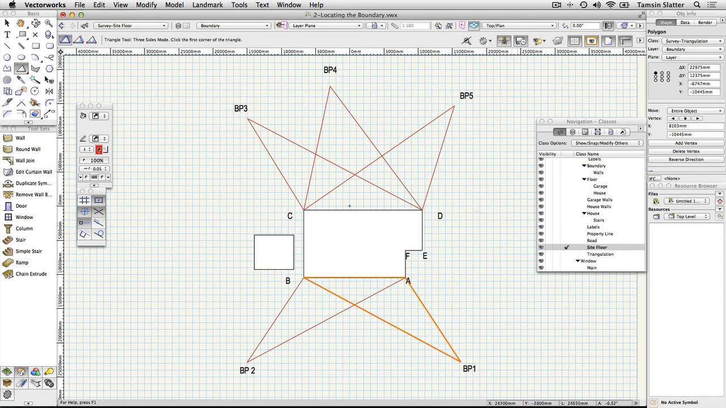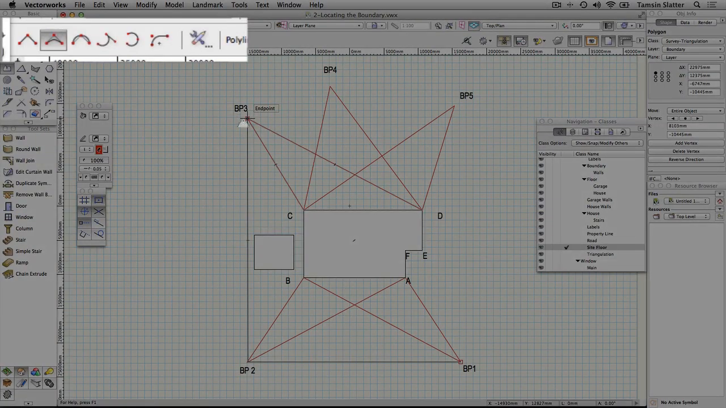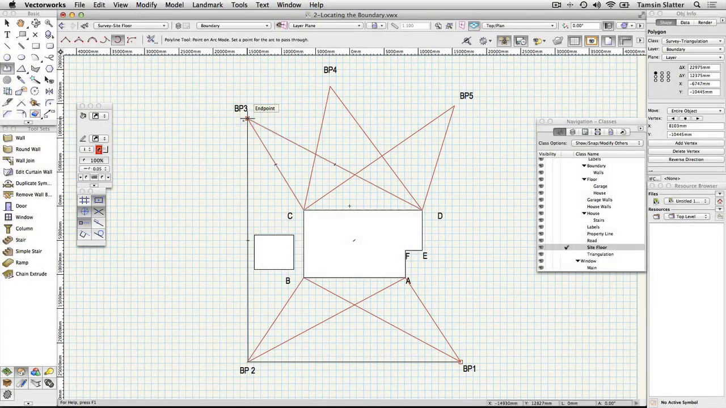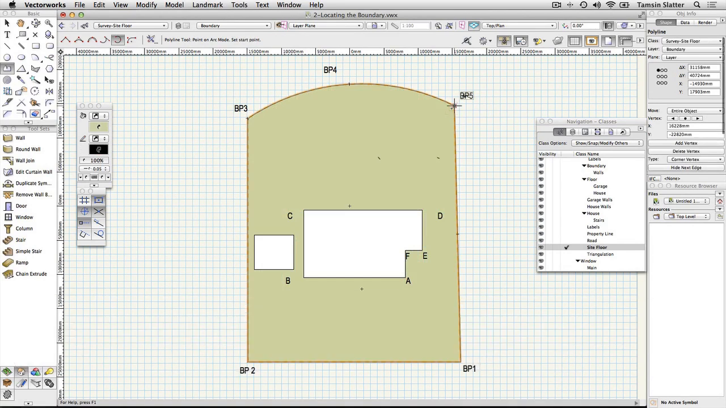Choose the Polyline tool and choose Corner Vertex mode. Click on the new point BP1 and then click on BP2. Click on BP3. Now use the U key on your keyboard, pressing it 4 times to shortcut to the polyline's point on arc mode. Click on point BP4 and then on BP5. Press the K key on your keyboard to draw the final segment for you and close the polyline.